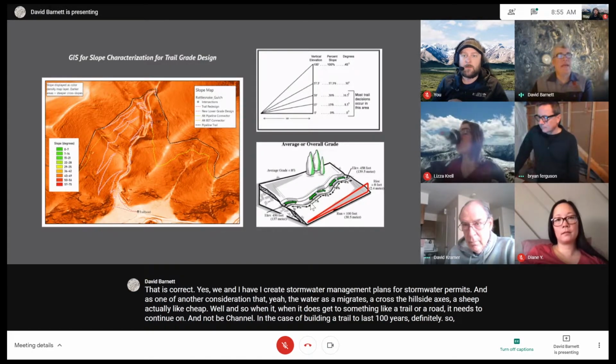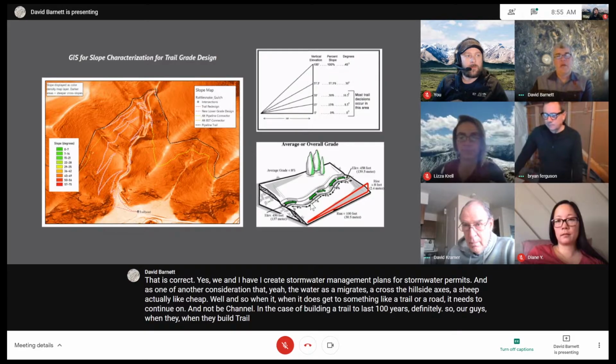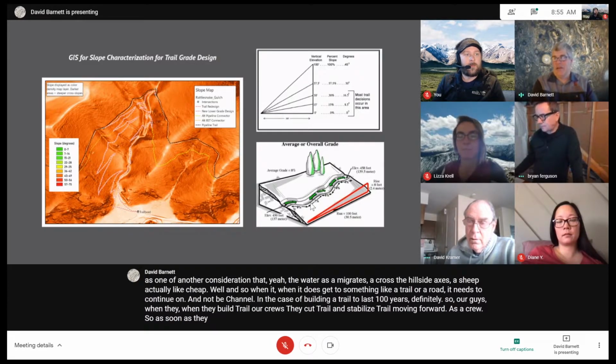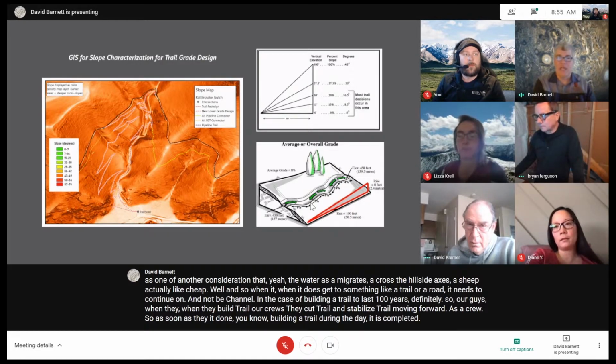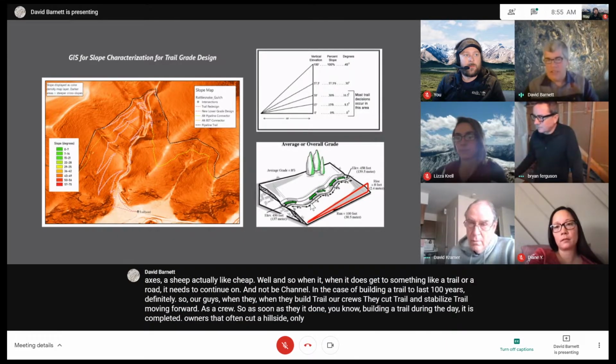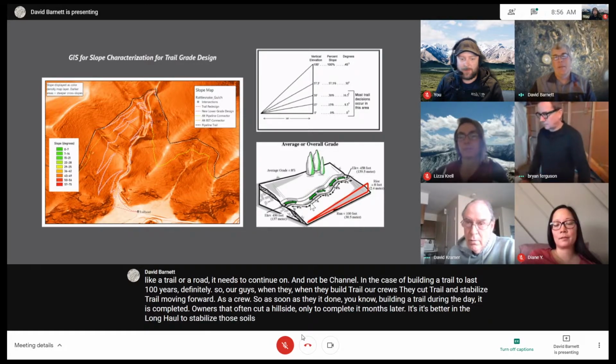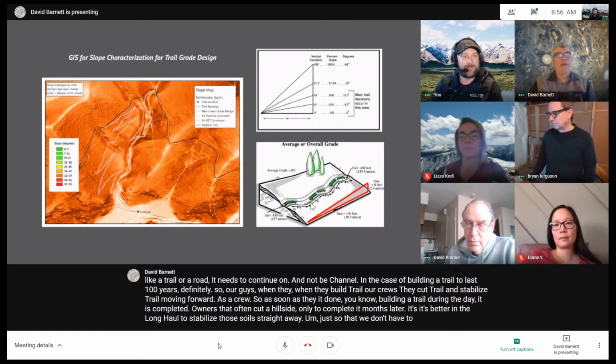So our guys, when they build trail, our crews, they cut trail and stabilize trail moving forward as a crew. So as soon as they get done building a trail during the day, it is completed. Unlike road builders that often cut a hillside only to complete it months later, it's better in the long haul to stabilize those soils straight away, just so that we don't have to employ the mitigation necessary.